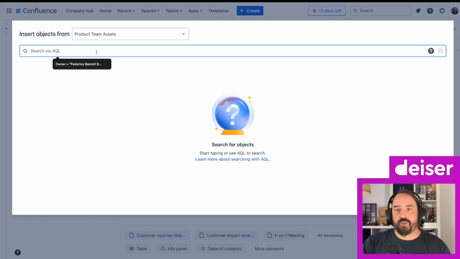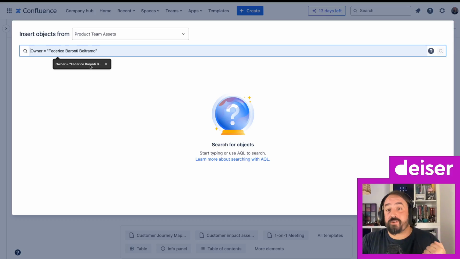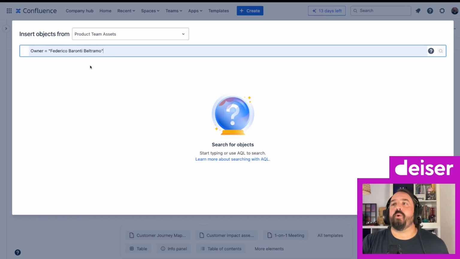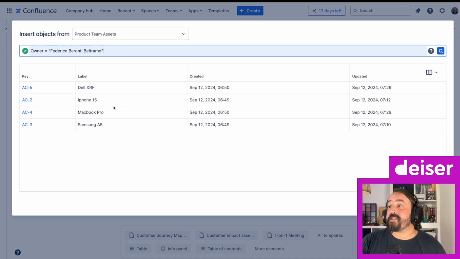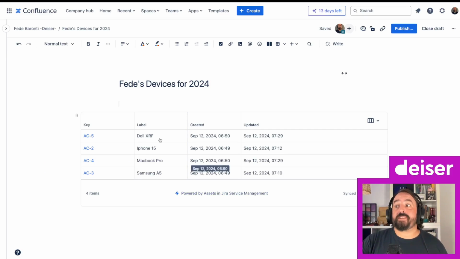And then we need to search, for example, the owner of those devices, the person using those devices, which is Federico Barotti Beltramo. I don't know who that is, but yeah, that's me. So let's search for it. And there we go. We have all those devices that we have just seen in Jira Service Management assets. So if we insert the objects, we will see that a table has been created right here in Confluence. And remember that it is powered by assets in Jira Service Management.